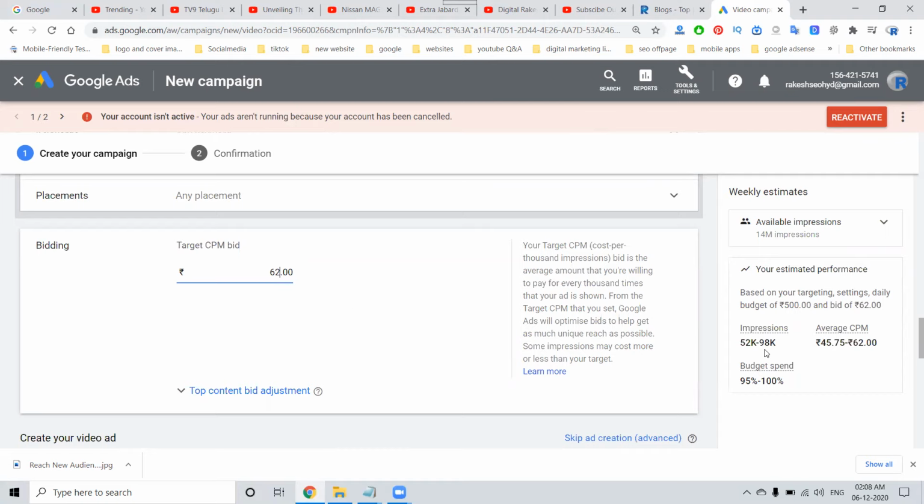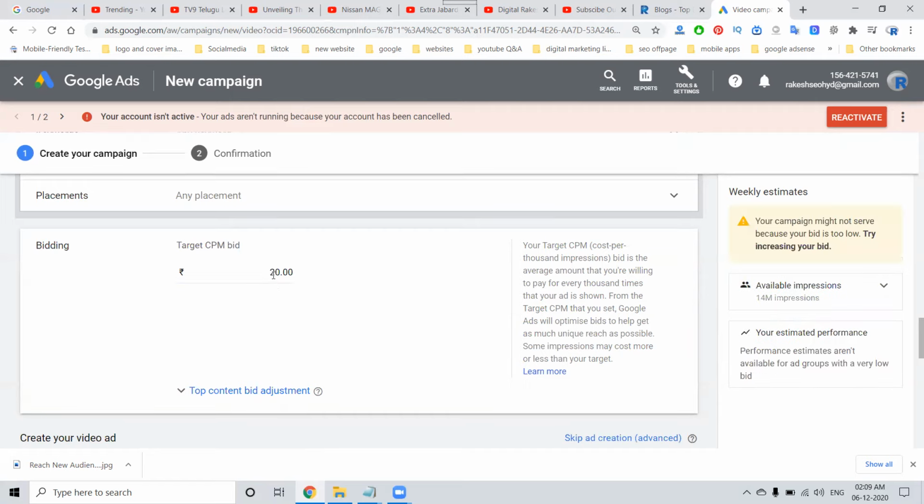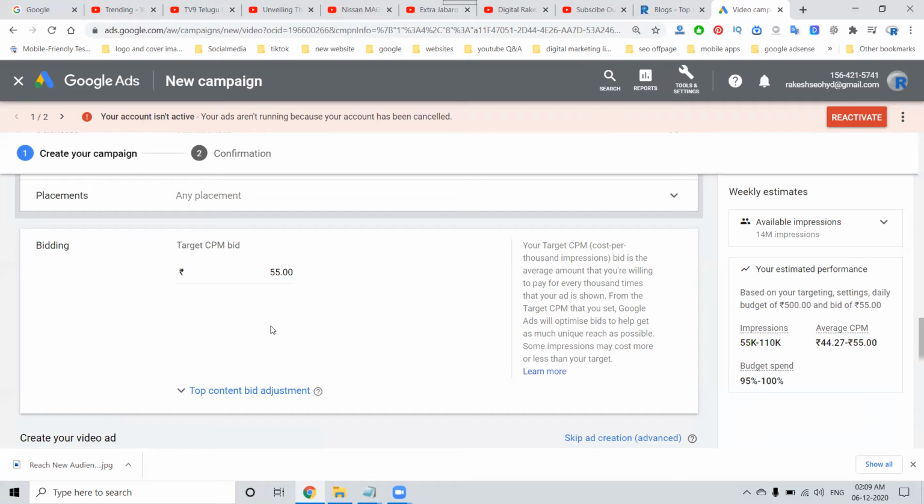The impressions will be 52k to 98k, nothing but 52,000 to 98,000. The CPM cost will be 45 to 62. Budget spending will be 95% to 100%. So finally, always remember, when it is acceptable to show to customers, the price will be good, or else the price will not be acceptable. So follow the proper instructions and create the ad. Some people say even 20 rupees will start the campaign. Not like that. The minimum starting price will be 60 rupees, 55 rupees, or 52 rupees. Now 55 will start the impressions.